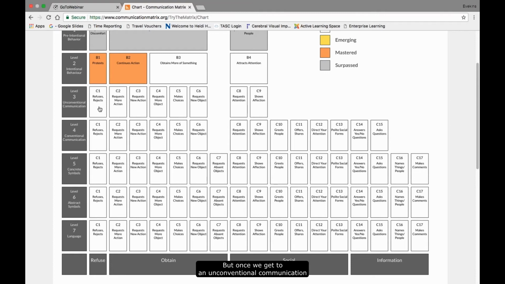But once we get to unconventional communication, which I mentioned was that critical bridge in communication development, this is where they're refusing or rejecting and requesting more. Under refusals, these are all the same: refuses and rejects. But when we're looking at obtaining, requests more action, so that's the continuation of an activity. Requests a new action, so maybe they're not asking you to bounce them anymore. Now they want you to sway them from side to side on your knees, so they're requesting a new action.